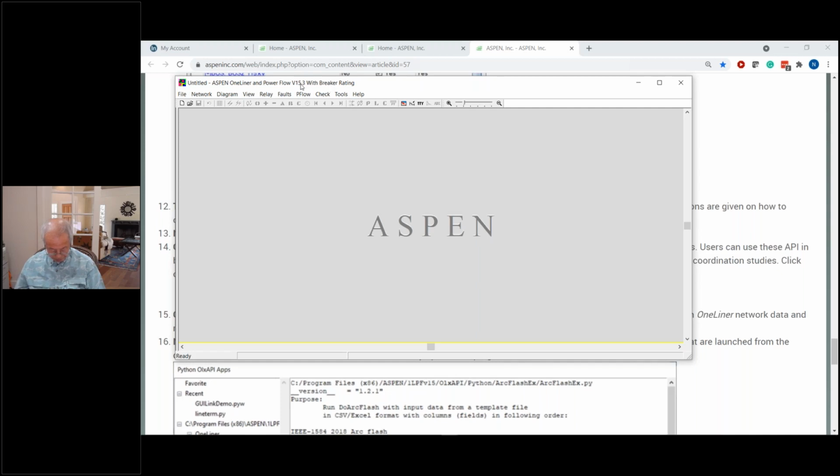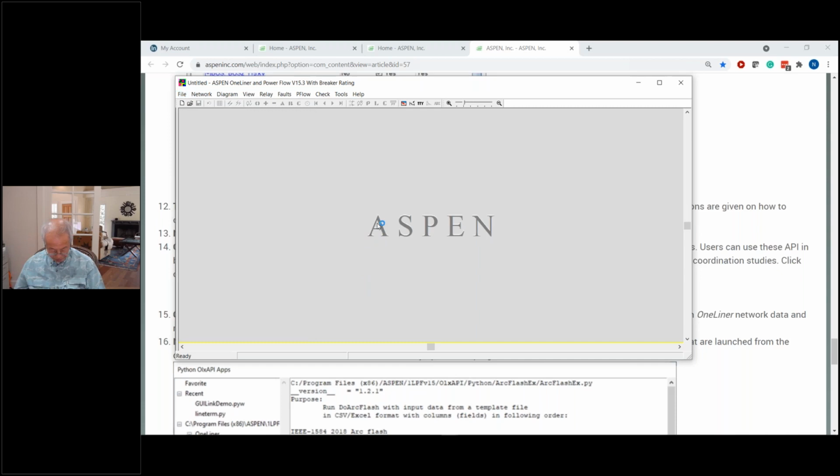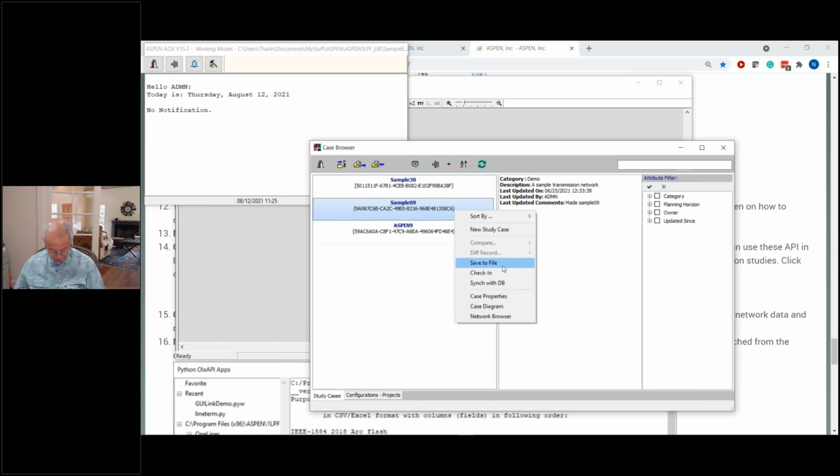So the workflow for OneLiner with the enterprise module will be like this. You will start out by going to the dashboards of the enterprise module. It will log you into a central location where you have all the ASPEN cases that you have built and maintained. Each case will be a specific design or network level, a voltage level, or detail level. And then you will find the one that is best applicable to your study, and you just save it to your file.